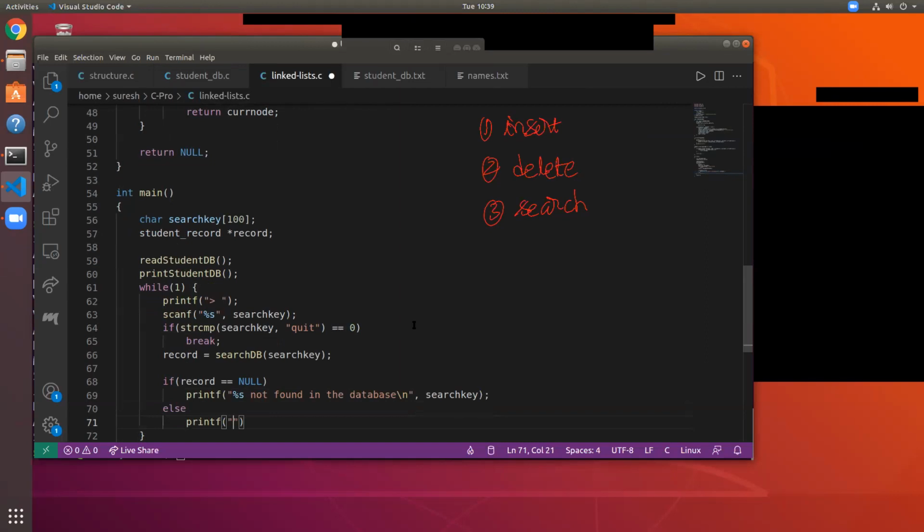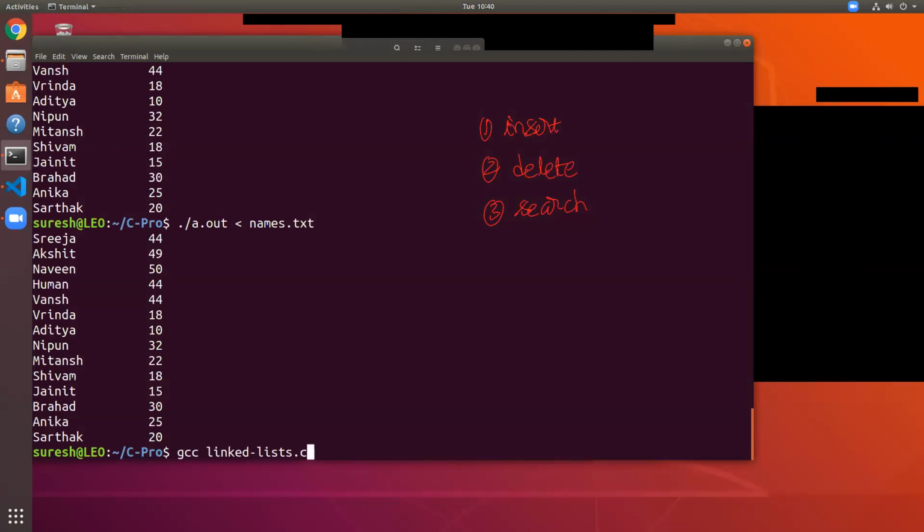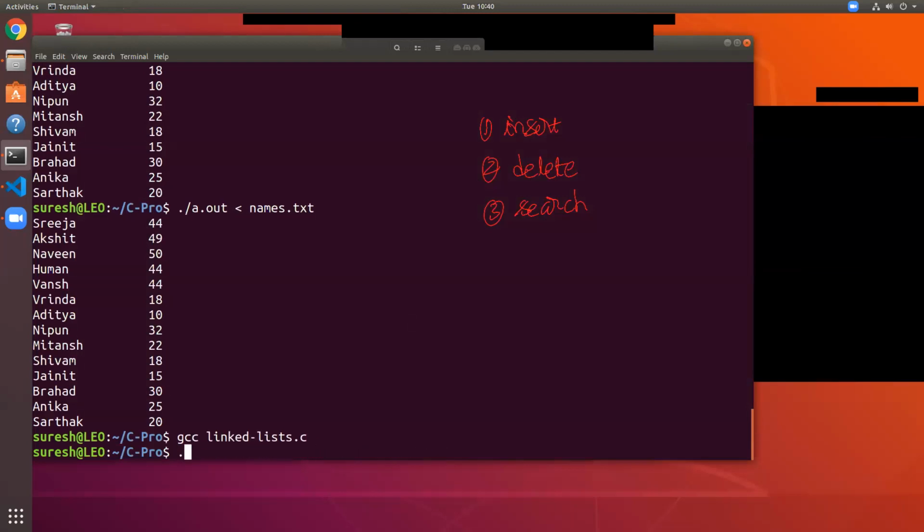Printf %s /t/t %d/n, record name, record marks. Okay. So let's see if this works or not. Oh, no errors.